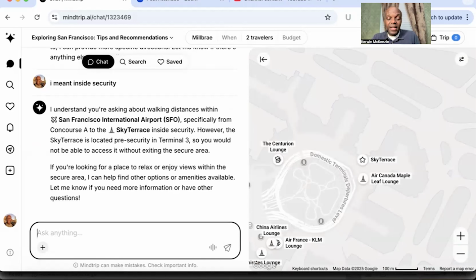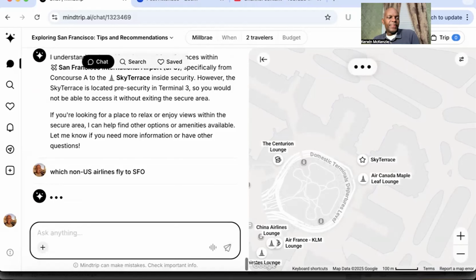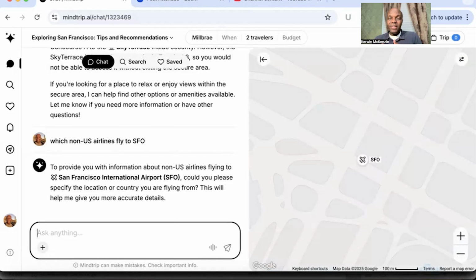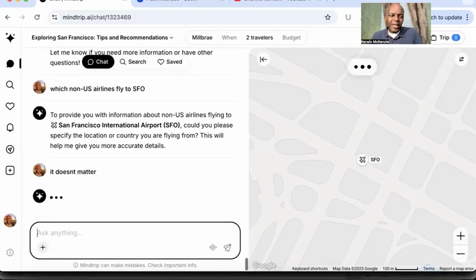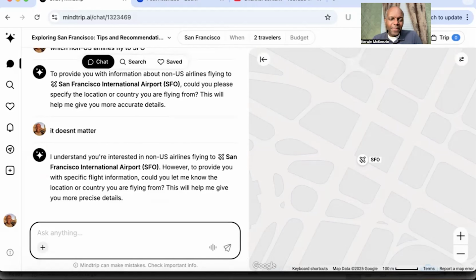Okay, let me ask another question. Which non-US airlines fly to SFO? Let's see if it's going to tell me. I mean, this is really good information, right? Because this is information that you'd have to search quite a bit to get online. It says, could you please specify the location or country you're flying from? It doesn't matter. So it's not quite sophisticated. It's getting there, but it doesn't have this information yet. Bad thing is I think it's learning, so maybe next time I come in here, it'll tell me.